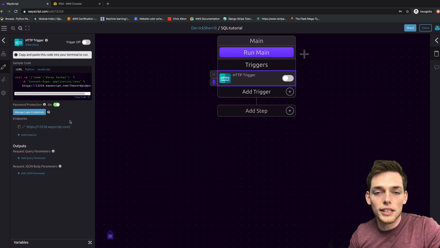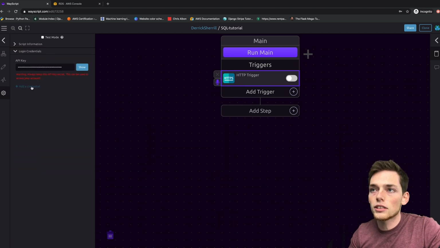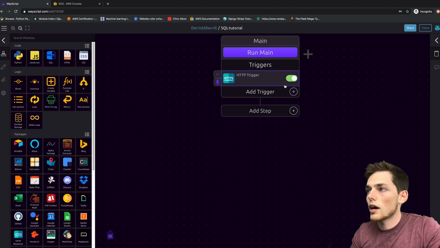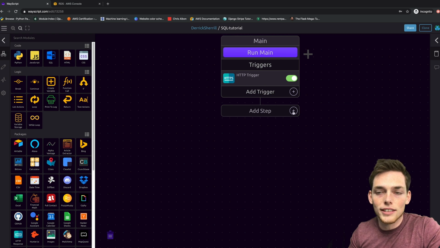However, we don't want just anyone to be able to get that information because it's sensitive data. So let's password protect it now. To do that, we'll click on Manage Login Credentials and we'll add a credential. Let's say we have an employee login and we'll just use the password of employee. Now that we have that, we'll click off, we'll activate the trigger and go on to our next step.